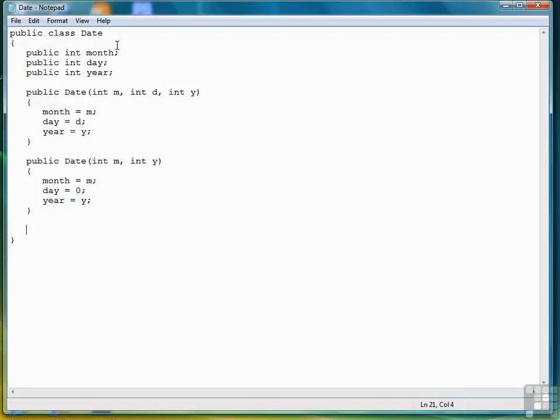And then finally, let's build a default constructor where we set all three data members to 0. So month is assigned 0, day is assigned 0, and year is assigned 0. So those are the three constructors that we're going to use for this class.